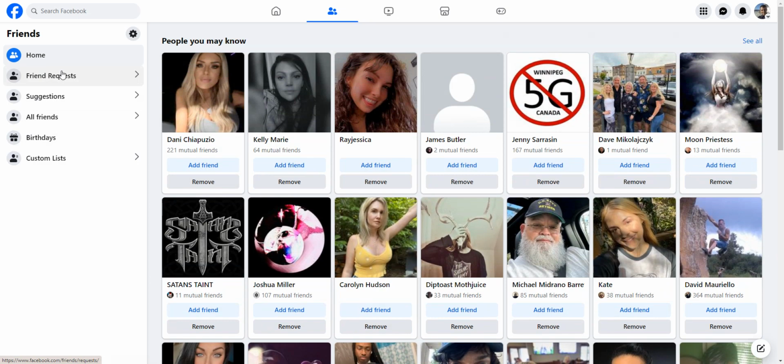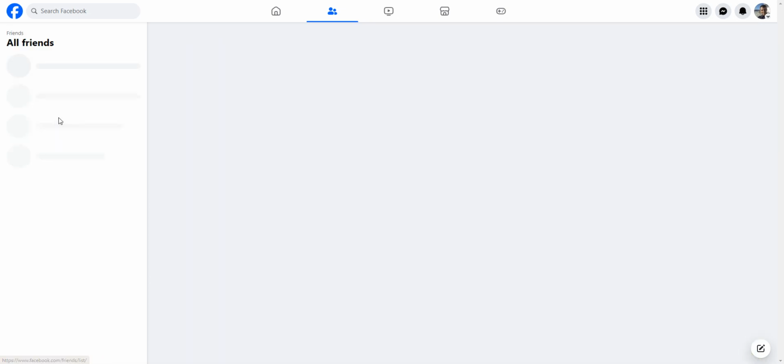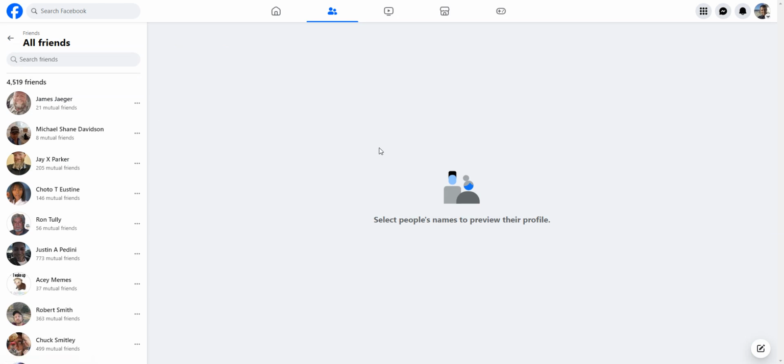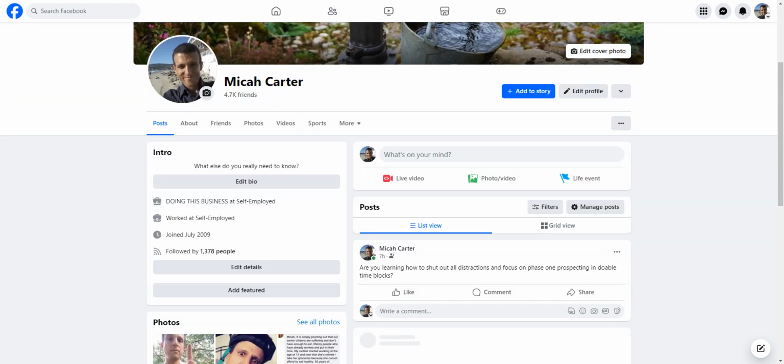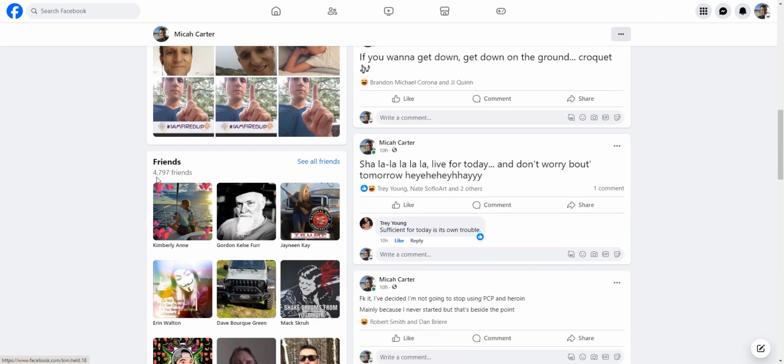But if I go right here to all friends, it takes me to this screen where it has all my friends listed here on the left. And you can see it's giving me a total friend count at the top of this list saying all friends. It says 4519. So this number is different from the number on my profile, right down here. It's different from this number.